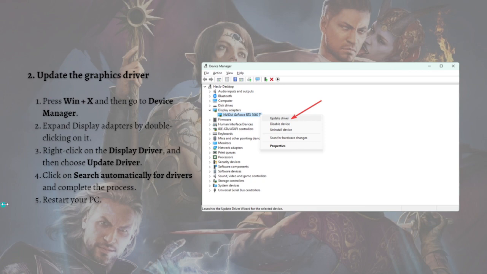So that is to update the graphics driver. So to fix the BG3 crashing, you update the GPU driver as it helps in most situations. So it worked on others before, and you can also fix the stuttering and the black screen problems before getting the GPU driver version.